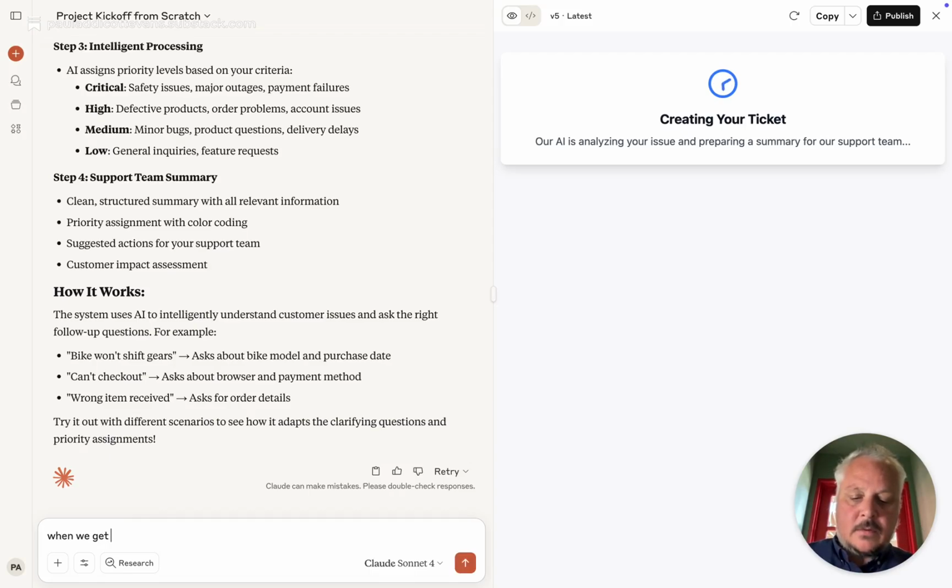When we get to creating your ticket after submitting, the app doesn't progress any further.